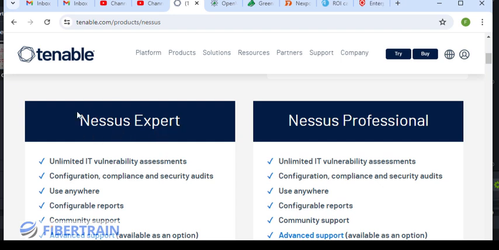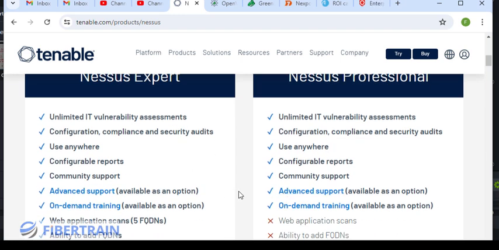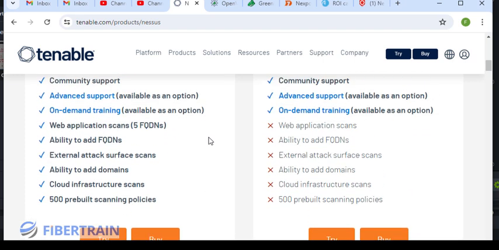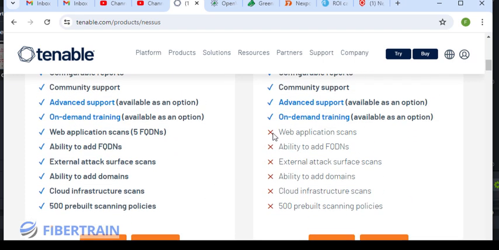So there are different variants of Nessus. We have Nessus Expert, and then we have Nessus Professional. You could just go through the two and see what features one supports and the other doesn't support. For instance, you cannot perform web application scans if you are using Nessus Professional, but if you are using Nessus Expert, you probably will be able to do all the things here. So you could see these ones will have external attack surface scan, ability to add domains, etc. It cannot be done using Nessus Professional.